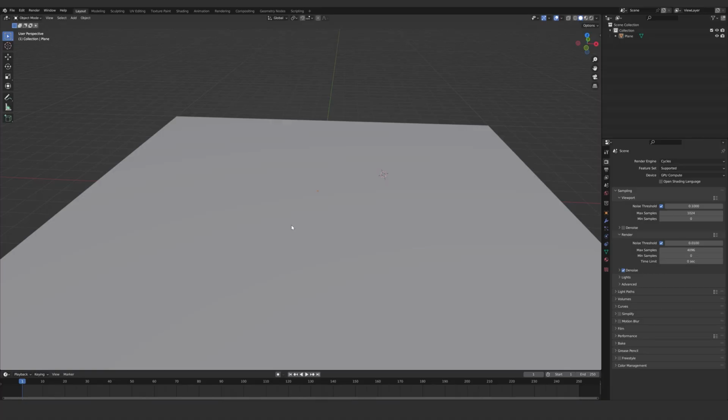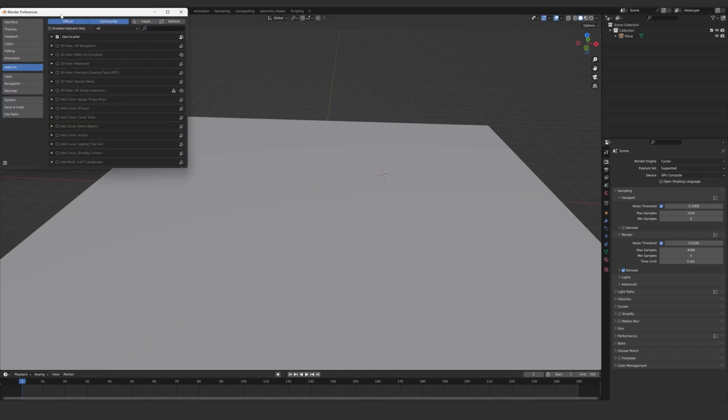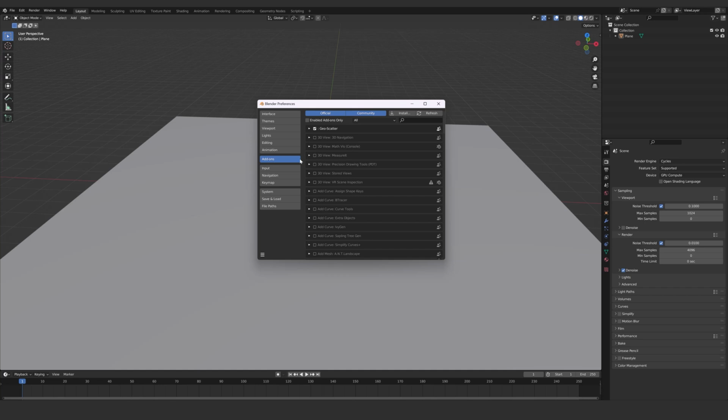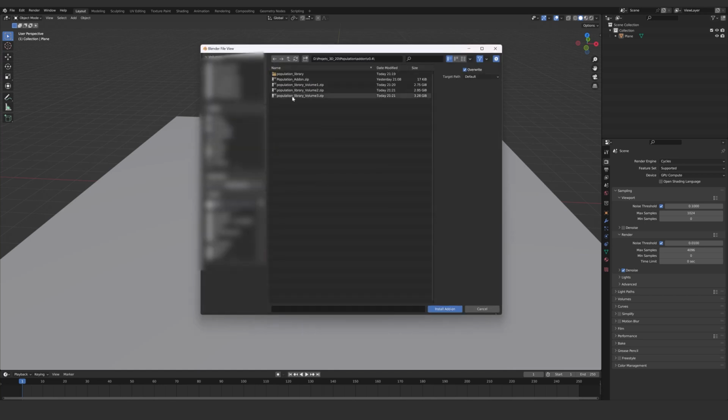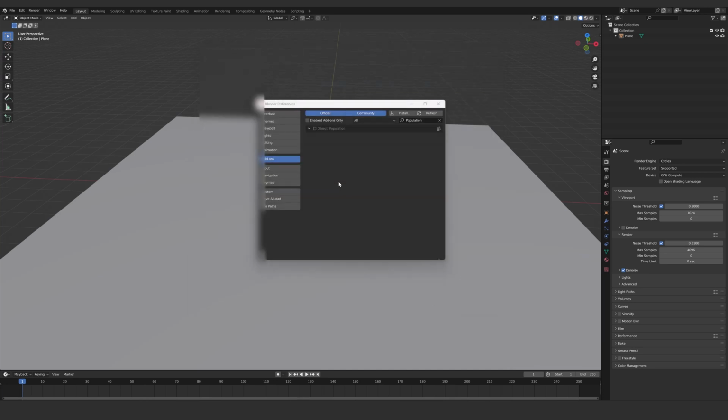Installation. Welcome to this tutorial for installing and using the Population add-on. First, let's install the add-on. Go to Edit, Preferences in the Add-on tab. Click on Install. Let's start by installing the file populationaddon.zip. Once installed, let's activate it.